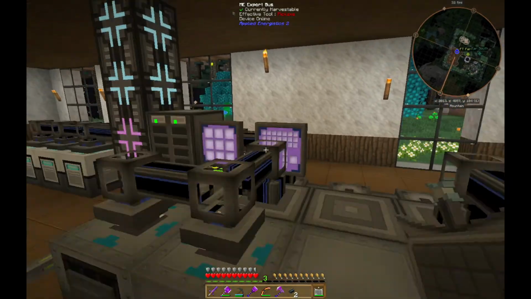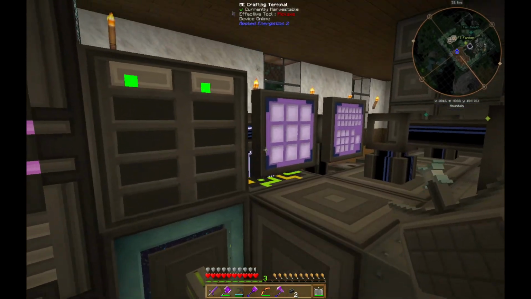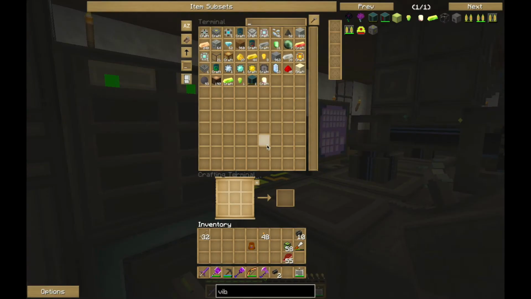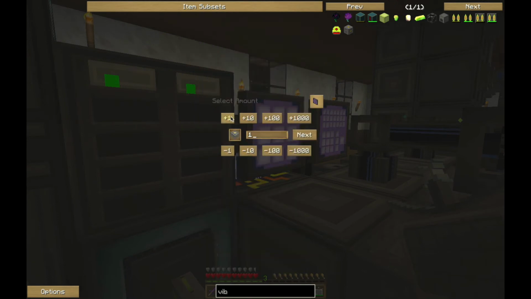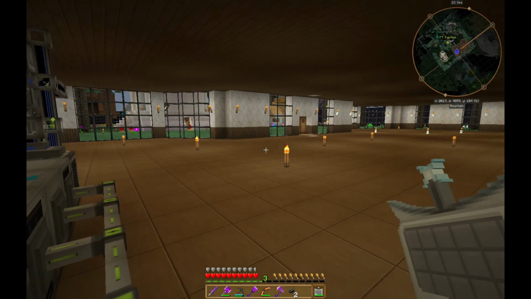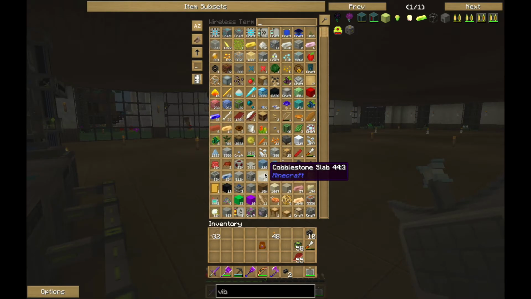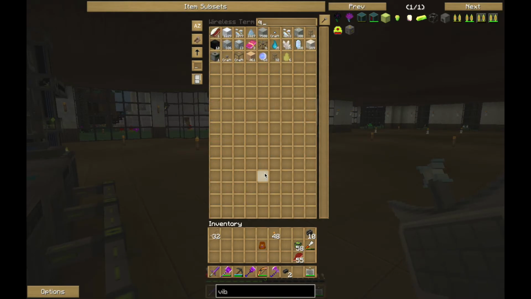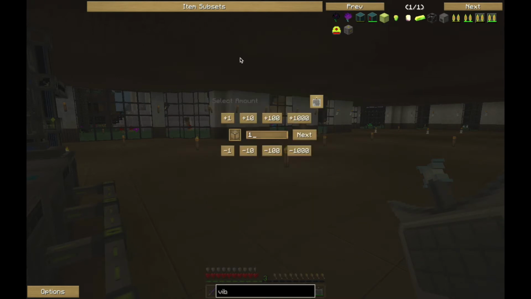So now, with our ME system, we can get started on making a drive. I want to make 2 for whatever reason. It tells me what I need. Hey, I'm missing quartz glass. Okay, well, assume we have a pattern for quartz glass, like this. Let's just go ahead and make, I don't know, 10 of those.